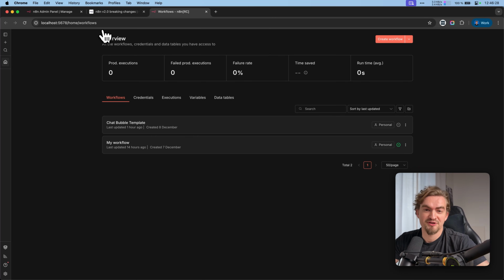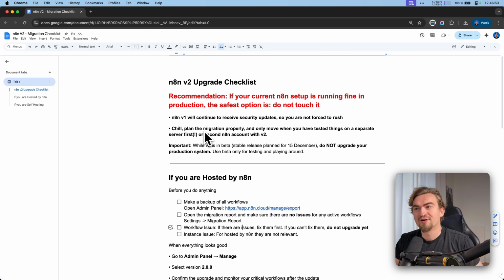Now the most critical question, should you upgrade or not? In my opinion, you should not upgrade if your current n8n setup is running fine and is in production. Of course, if you're just playing around and stuff, simply upgrade. Don't worry too much about it. But I won't currently upgrade any of my instances that are in production. The reason is simple, never touch a running system.